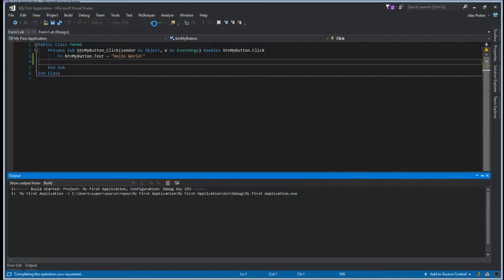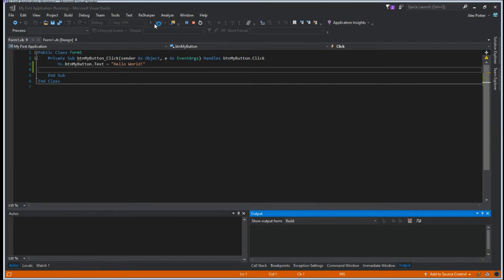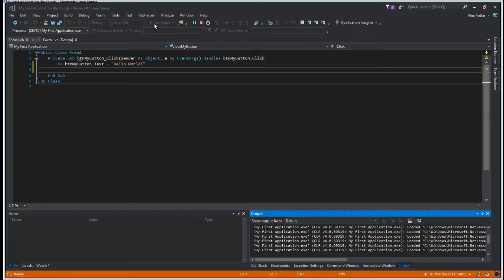Now you'll see the window you designed. Go and hit the button. And it changed the text on the button. But why didn't it change the label? That's because we supplied the button. Let's hit the stop button.